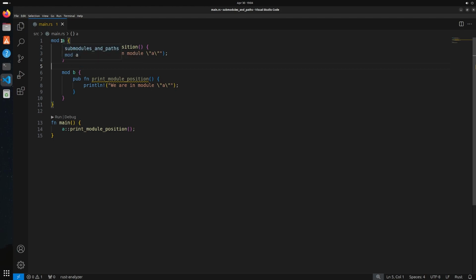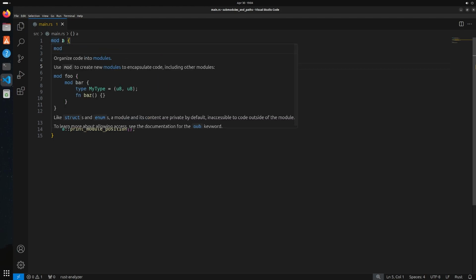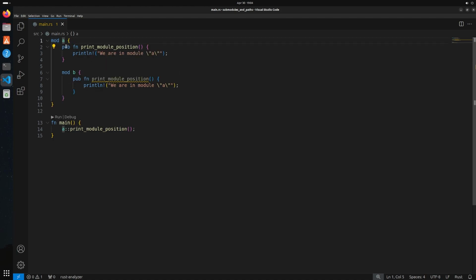So module A is the root module for all of this code, and then the following one is B. So to do this in Rust, we basically go down the tree just using those double colons. So first we hit A, then we go to B, and then we go to the name of the function. So in this case, it'll be print_module_position.